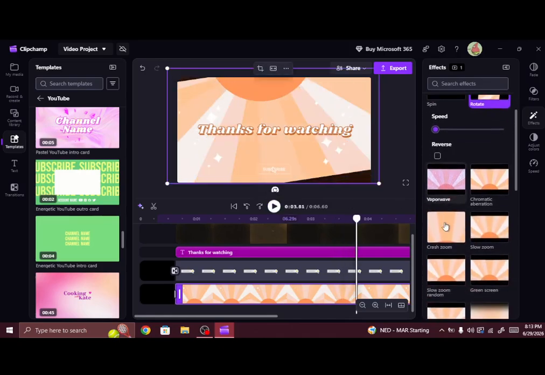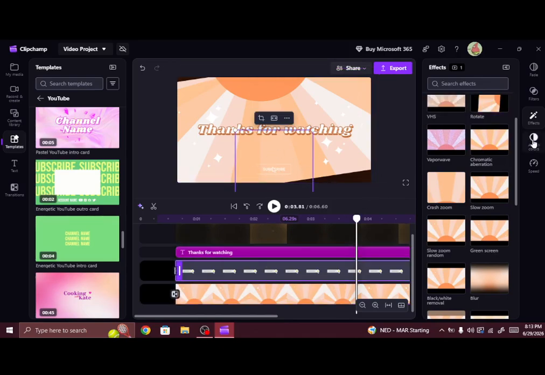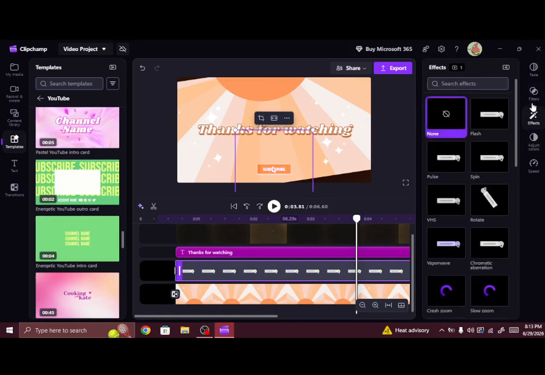You could do that. Or you can, like, if you go to the subscribe here, you can adjust the colors. Alright, so you can make the temperature a bit higher or darker. You can make the blend mode like a screen or an overlay, so it looks like that. We're going to overlay it. Adjust the contrast and the exposure so you can see it better.